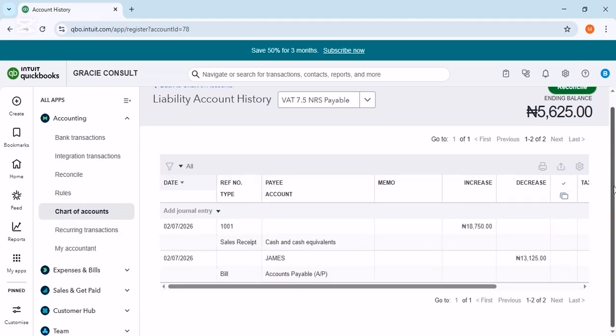So you can see right up here. This is the one we paid initially, 13,125, when we made the purchase. Then the subsequent one, the 18,750 we collected. So now what is due to the tax authority is this amount. How do we get it? When you deduct the one you paid from the one you collected, so you have it.